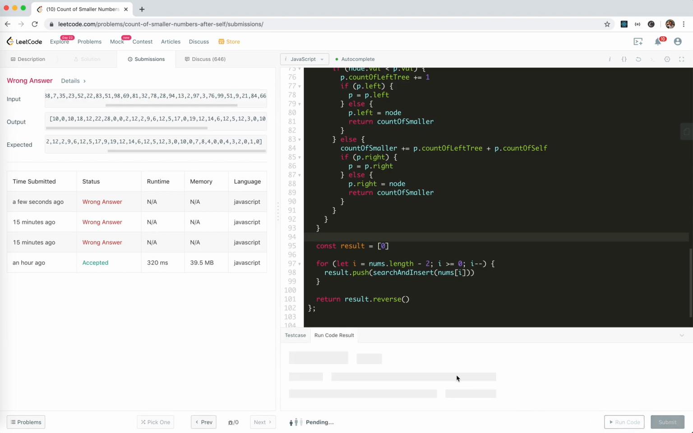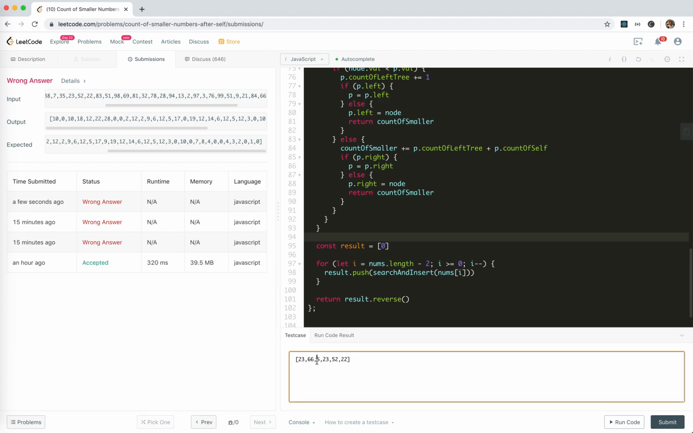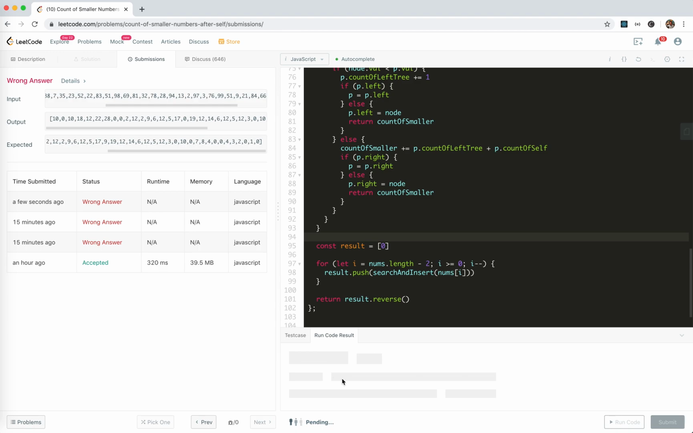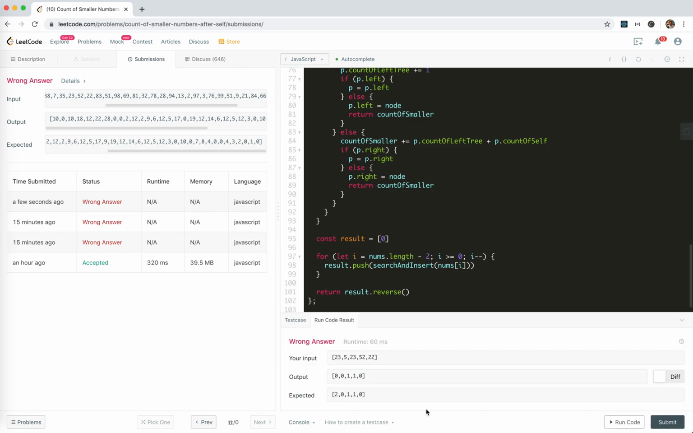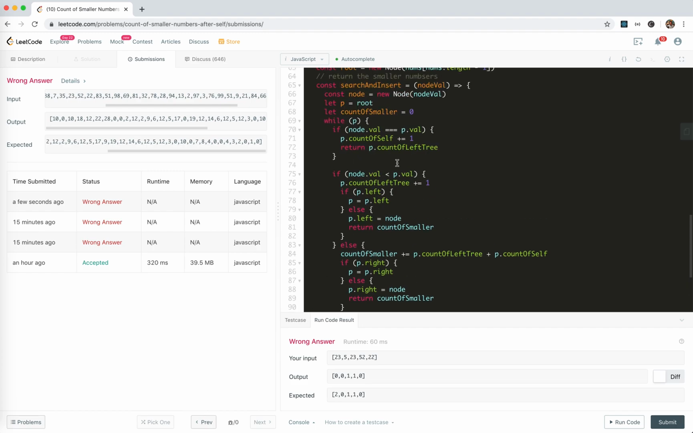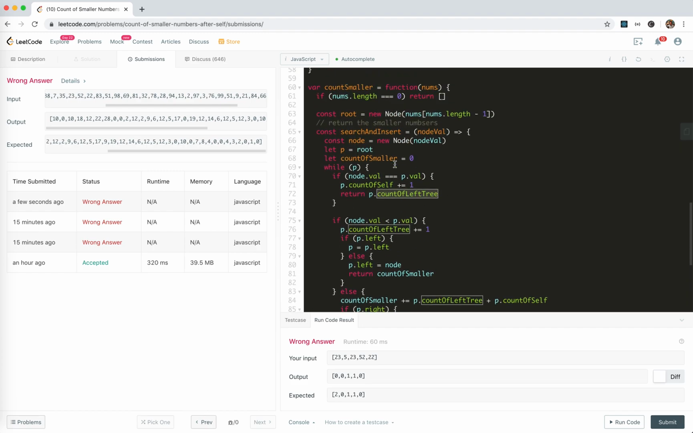Oh. I think there's a major issue in my code. Well, even this? Okay, this is easy to go. What we return is last for 23. We return 0. If it equals to 8, we count of left tree. We update.